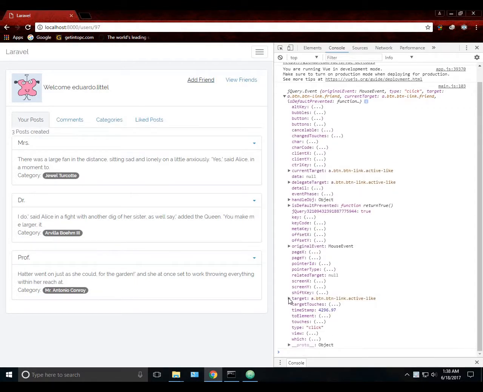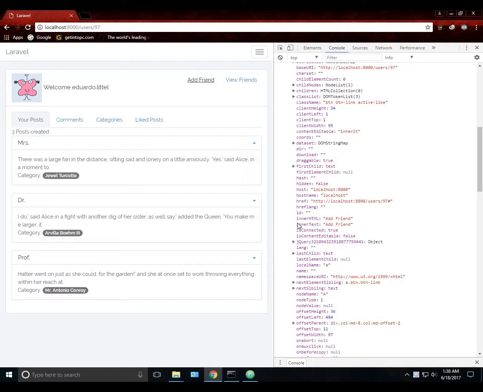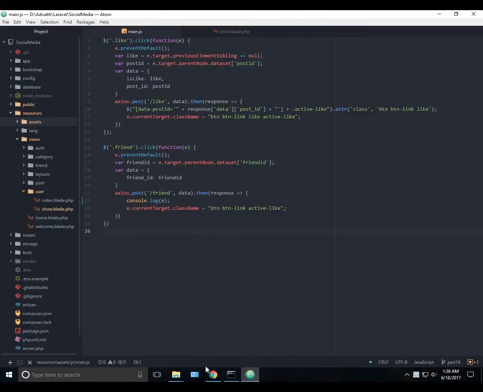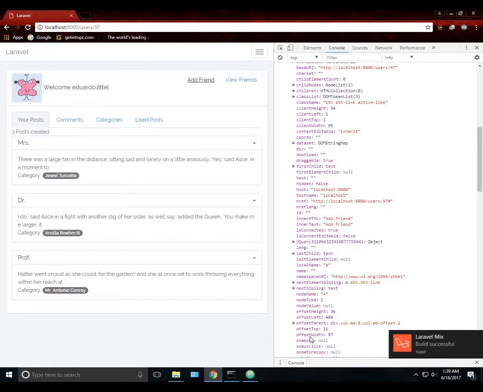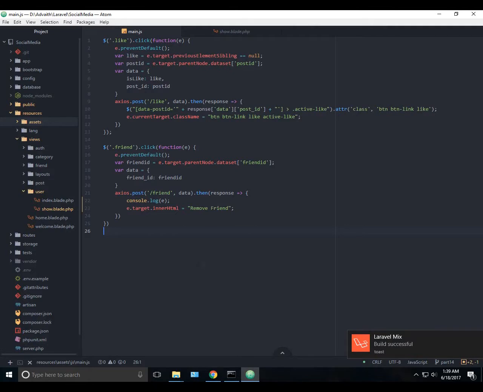Inside the target and inner HTML, we can see add friend. So we will change the add friend to remove friend, so that the user can know that if we click the button again, he will be removing that friend. So target dot inner HTML will be remove friend.